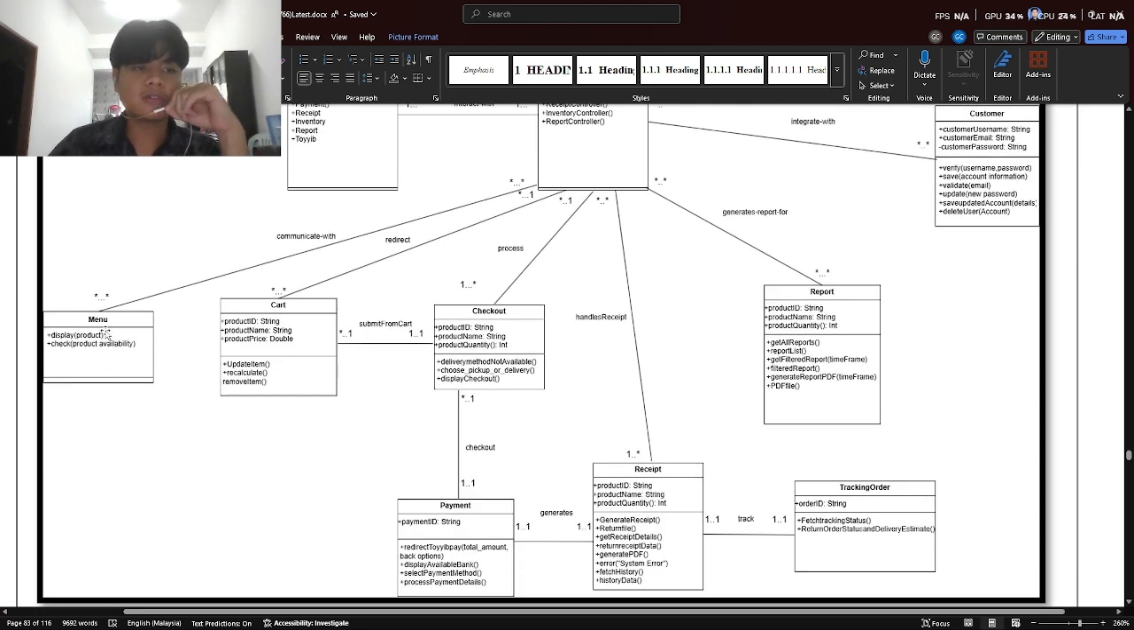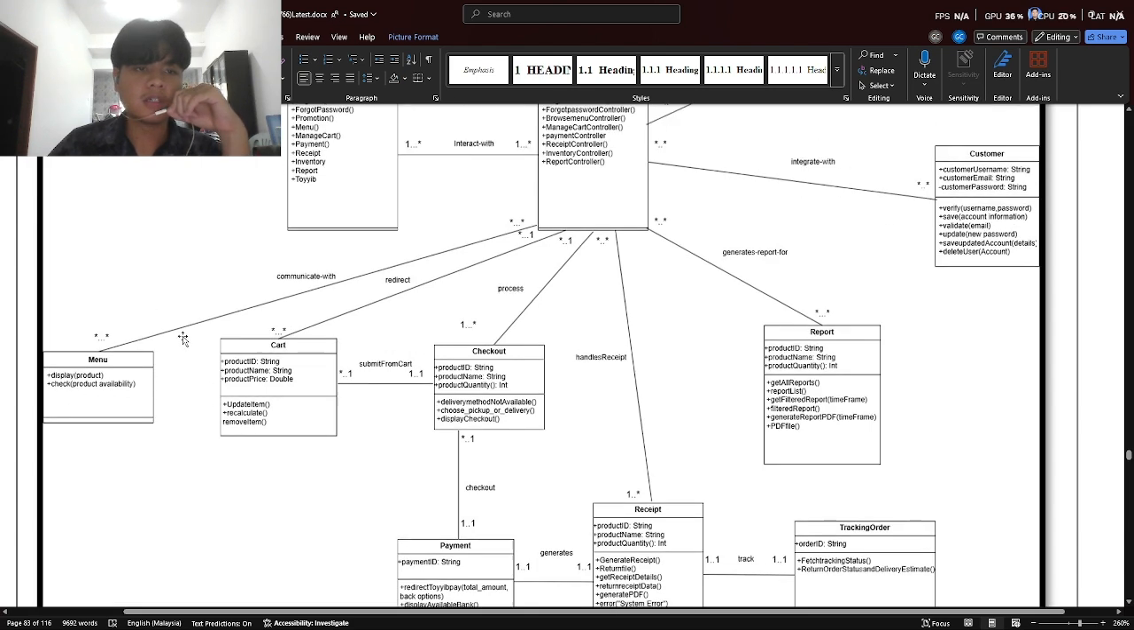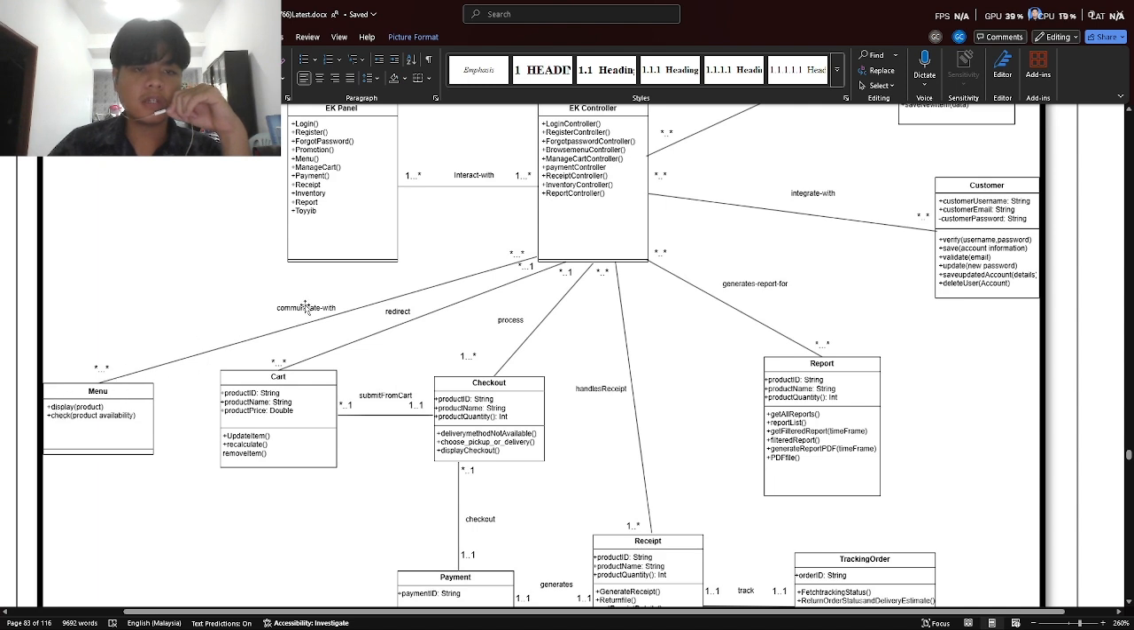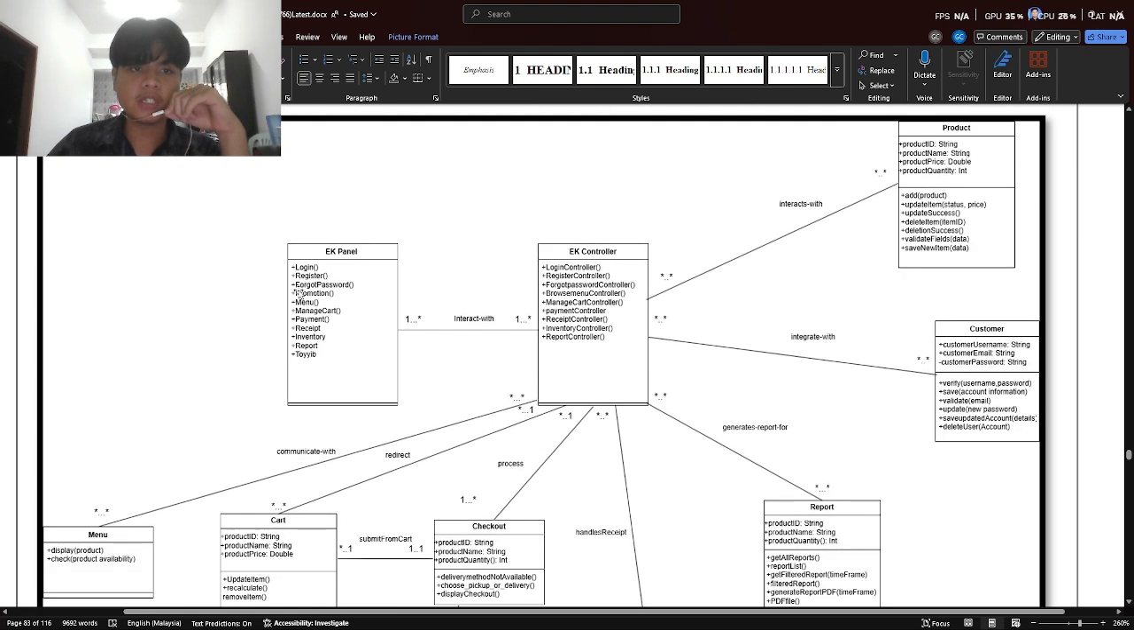The next one is the menu. The menu class has display product and check product availability. It communicates with the EK controller so that it will display the menu to the EK panel.